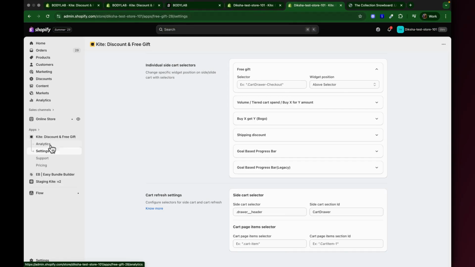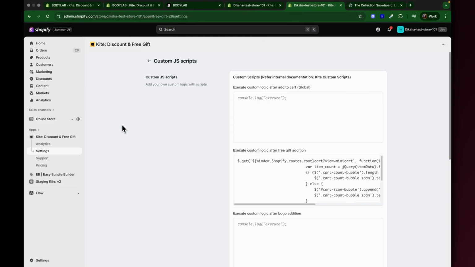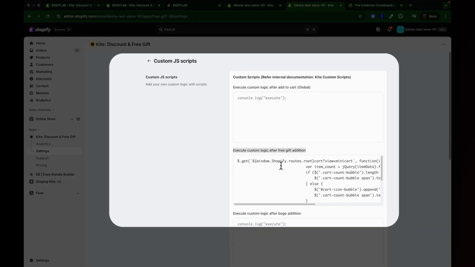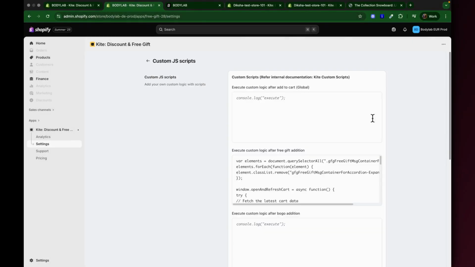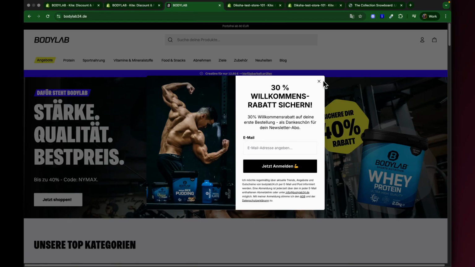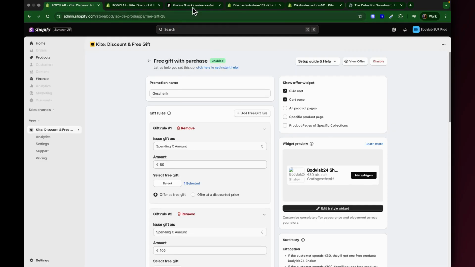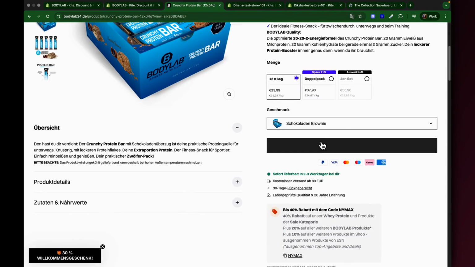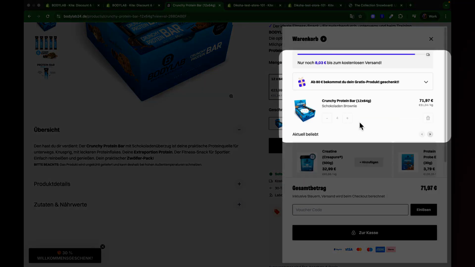Navigate to the script section, go to the settings, and find your custom JS scripts. Here, you'll see an option called Execute Custom Logic After Free Gift Edition. This varies for every store based on their themes. For instance, on a customer's store, we've added this particular script. If we look at their setup and try to qualify for the free gift, it gets added to the cart without needing a refresh. In this way, you can solve the sidecar refresh issue.